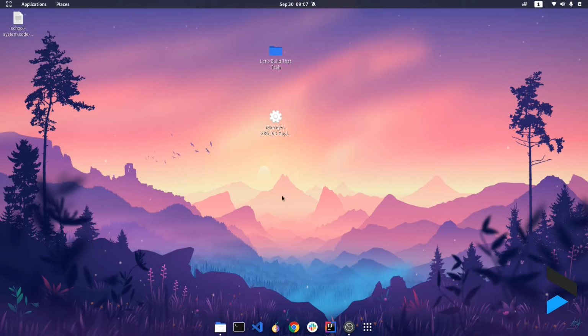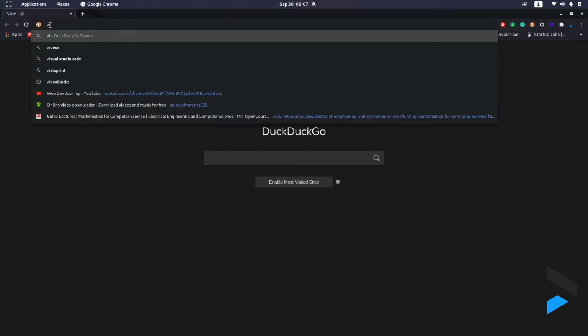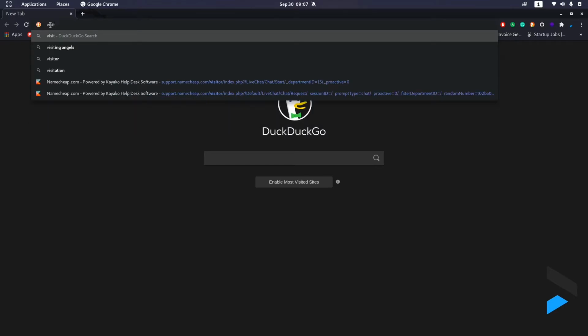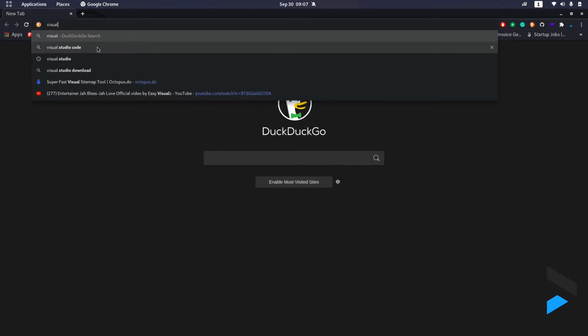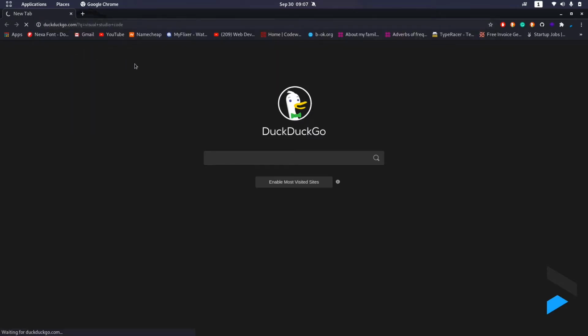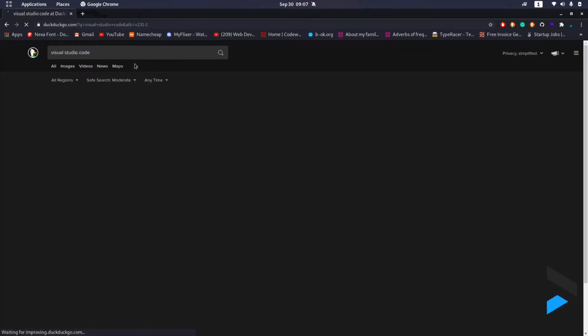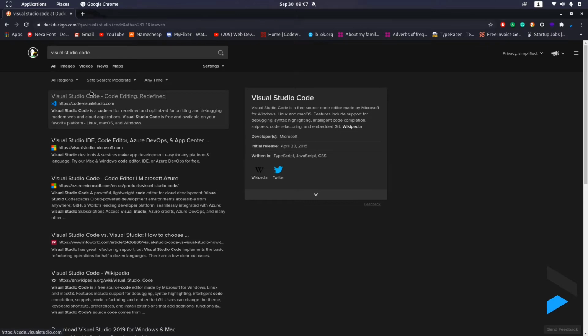So what I'm going to do here, I'm going to open my browser and visit this website. You open your browser too and visit this website. Just write Visual Studio Code like this, then wait for it to load. Let's see what we can get. So what you need to do is visit this website and click and open it.